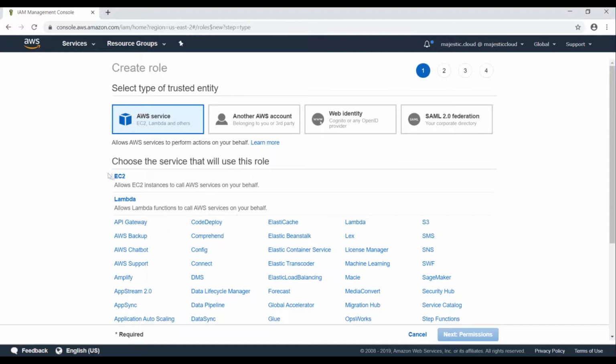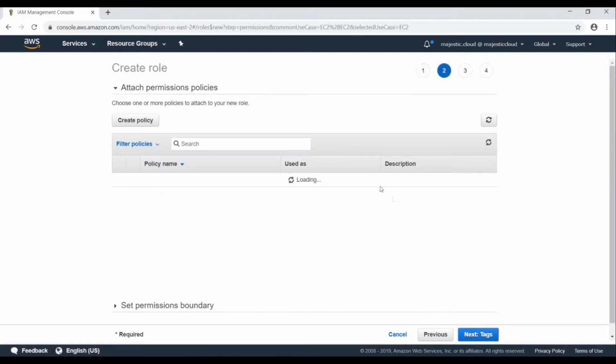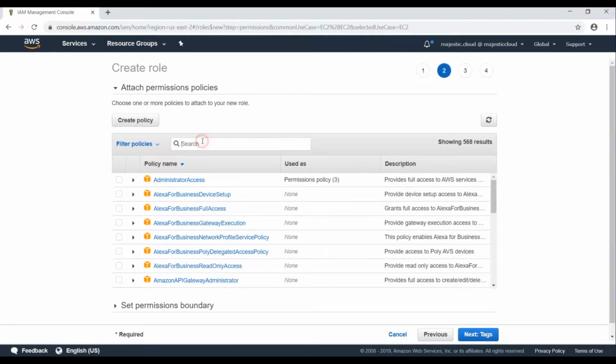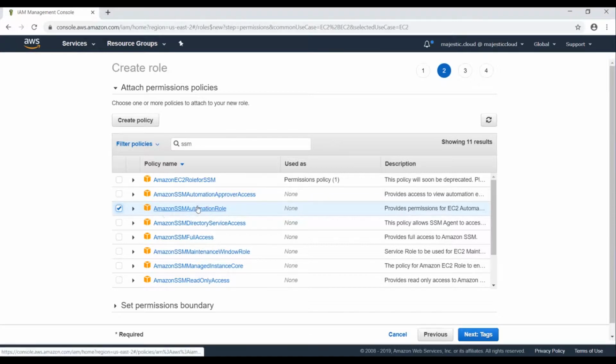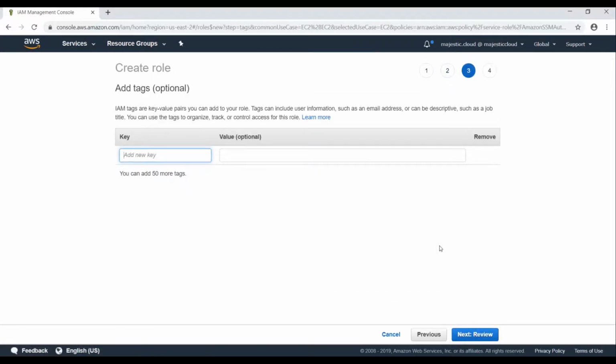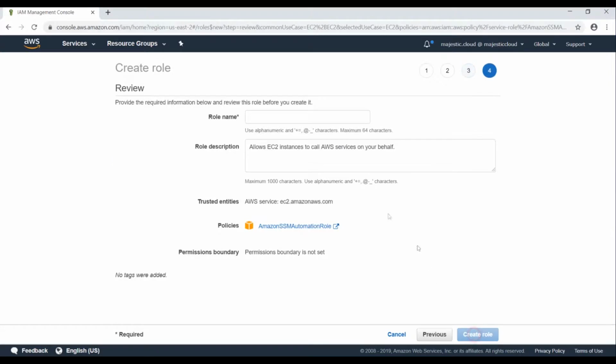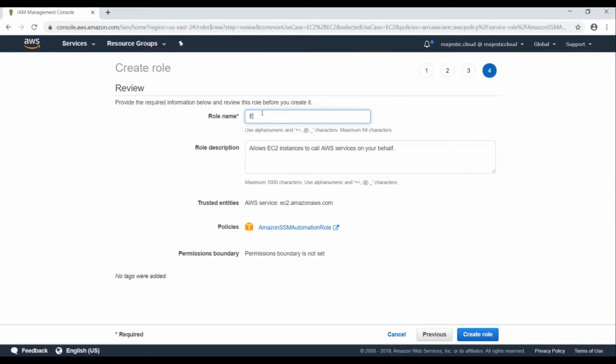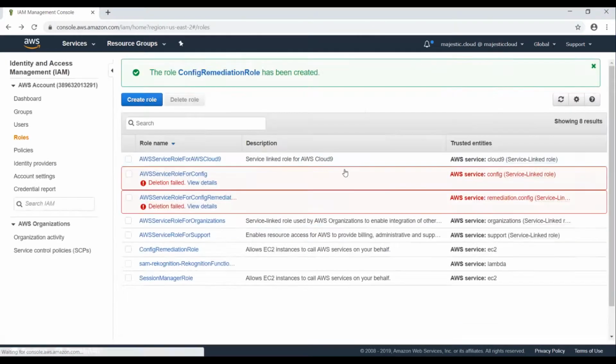This will be a service role, EC2. We need to choose EC2 here and go on the permissions. Here we search for SSM in this search box, and then choose Amazon SSM automation role. Next is the tags page. We don't add any tags. We will call this config remediation role. Okay, let's create the role.